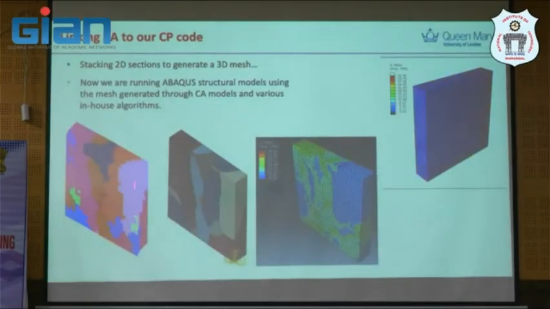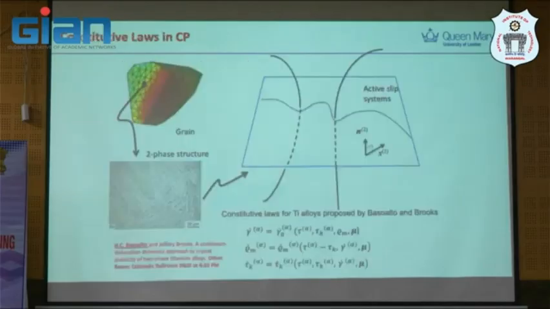And this is the concept. We do the same as in an experiment, but as a computational experiment. We stack the 2D sections and generate a 3D mesh here with Dream 3D. We now try to run Abaqus based on this simulated structure, using in-house source code to simulate. This is the result. So you will see that we try to replicate what happened in the as-printed condition, or as-fabricated condition in this case.